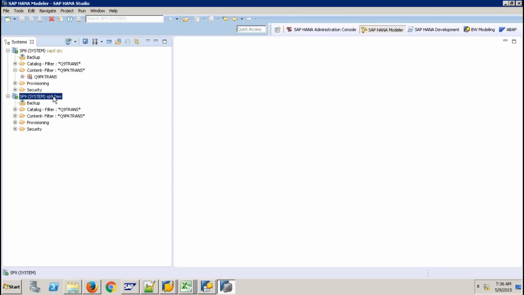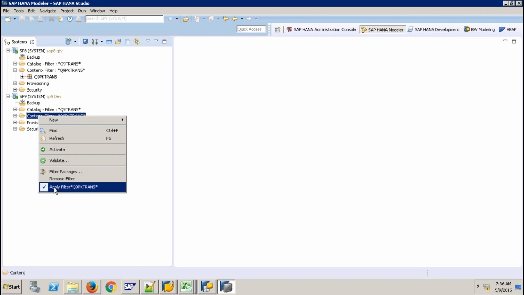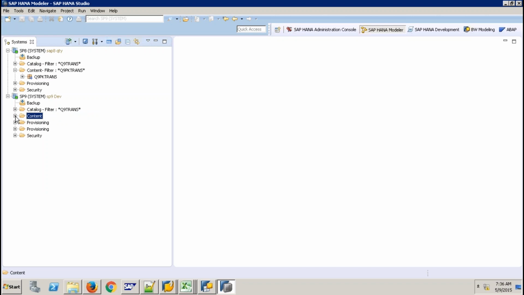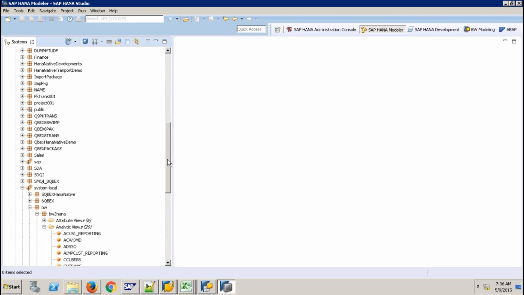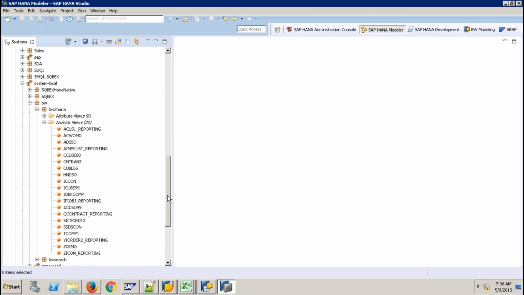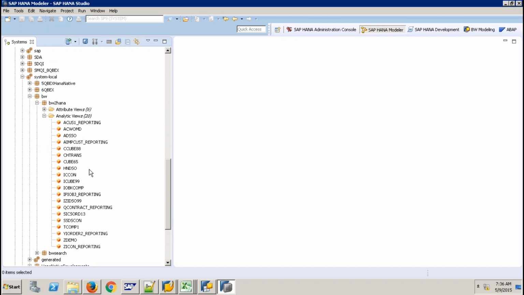So this is the development database. In which package will you have it? You know the path, right? You'll have it in System Local, BW, BW to HANA. You'll have the analytical view. CH trans is my cube. See, I have this analytical view. Yes. Okay, boss.